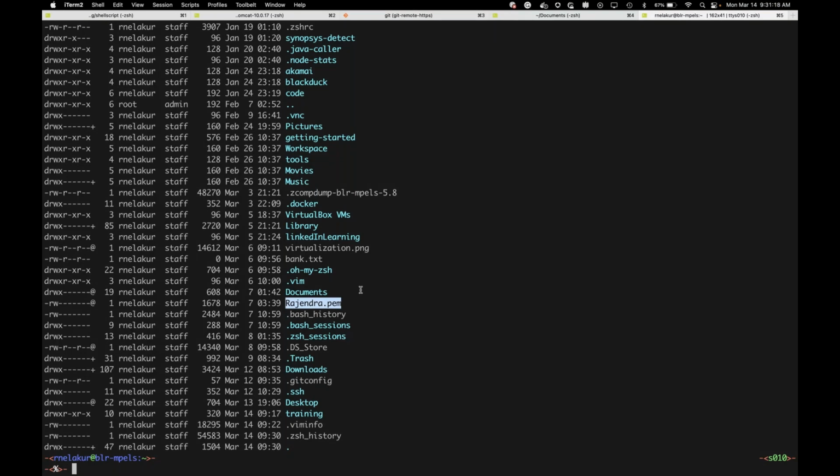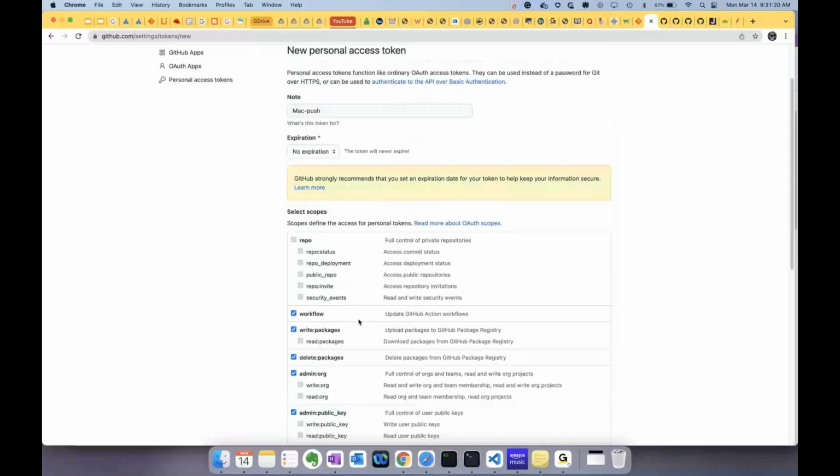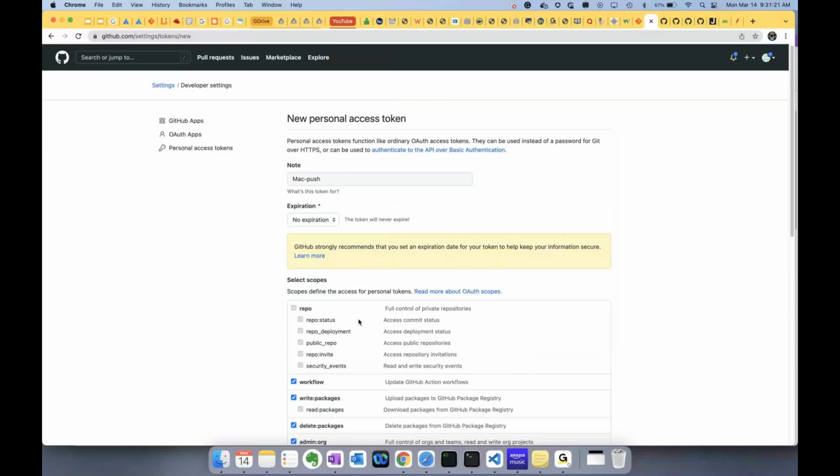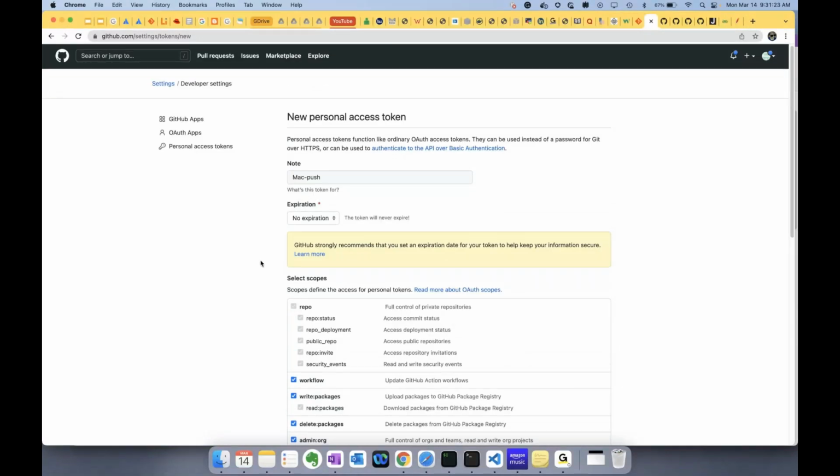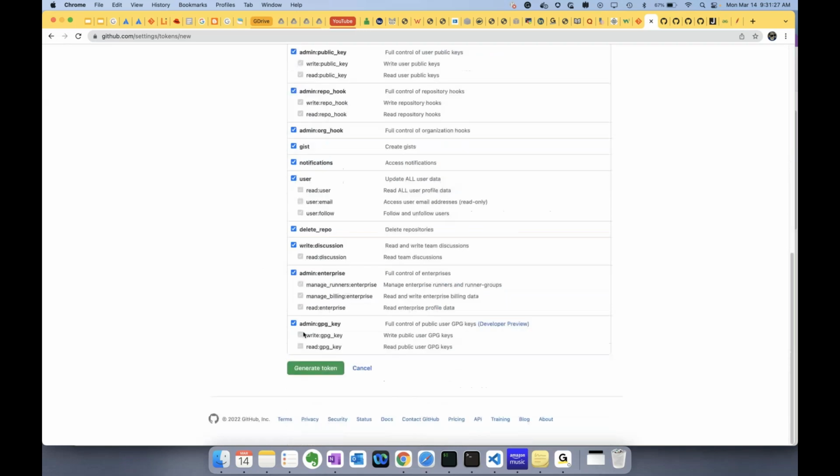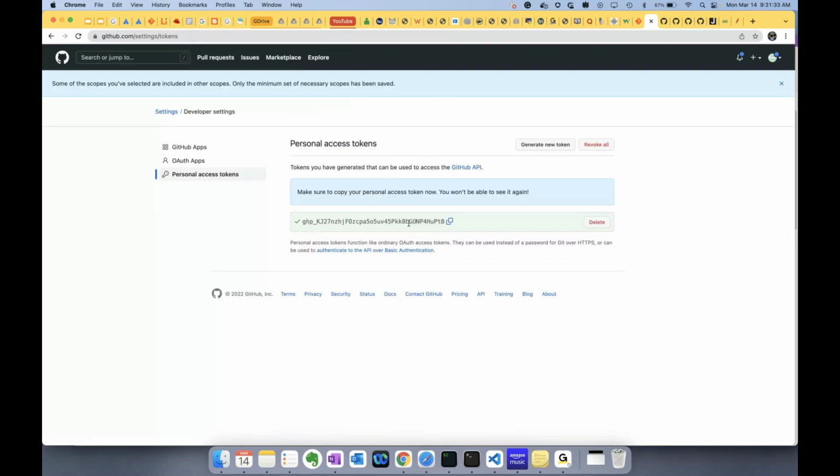Now I'm creating a Mac push token. This is just a name for my identification, creating a personal access token. So here I have a token. Now you can see, anytime you think your token was compromised, you can delete it, or you can revoke all if you have multiple tokens.